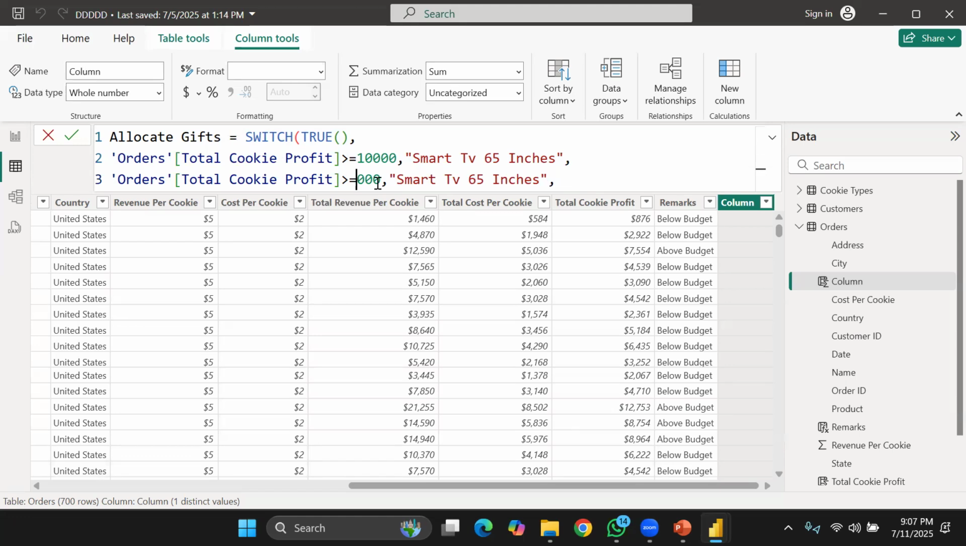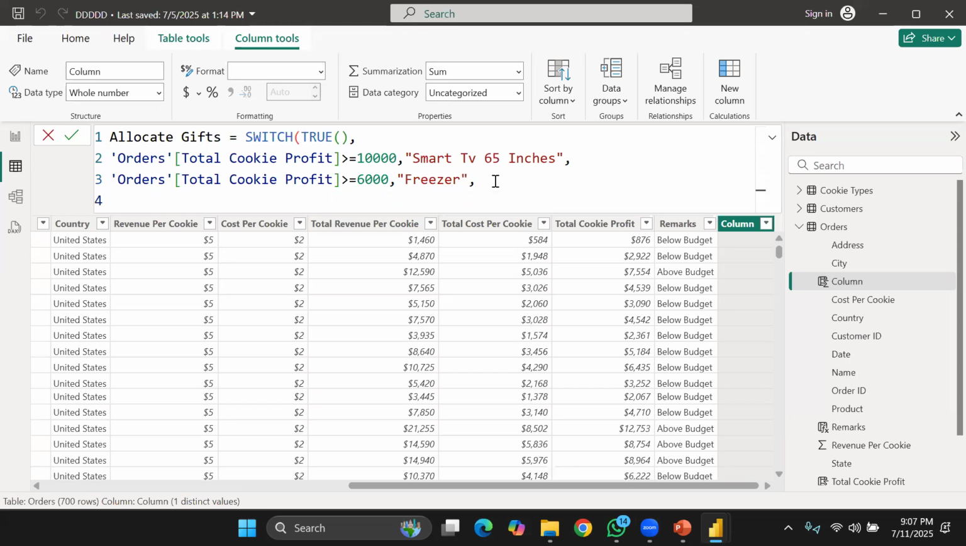So from 10,000, let's do 6,000. For those having 6,000 this time around, what should we give them? This is what you give your customers. So let's do 3,000 or 3,500. Let's do 3,500. Pressing iron. Okay, let's do it like this.